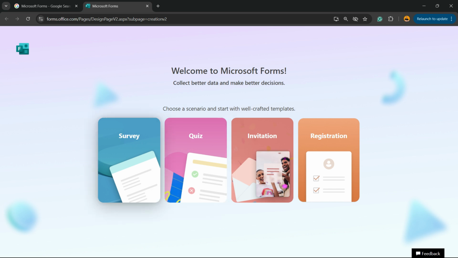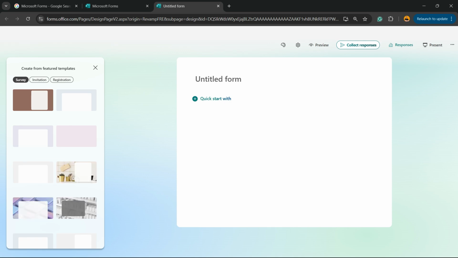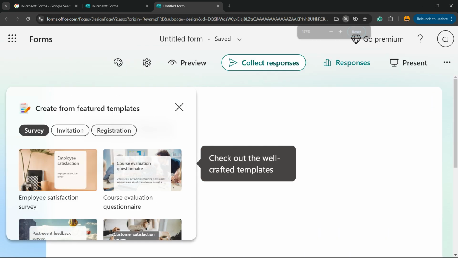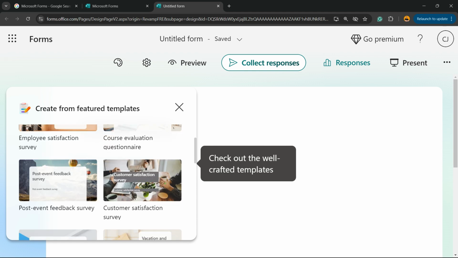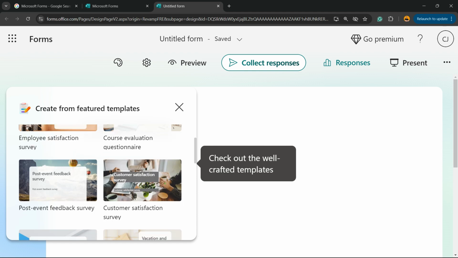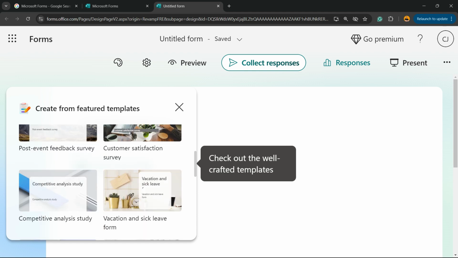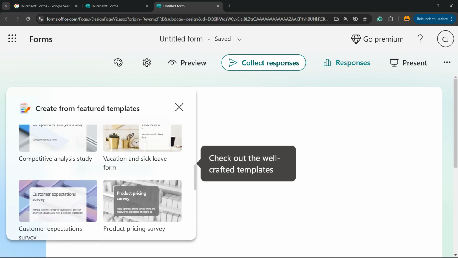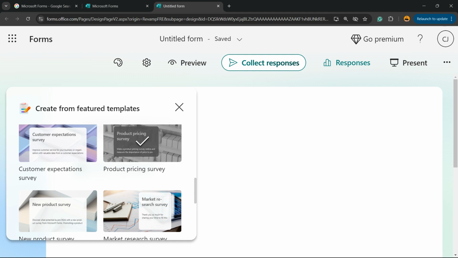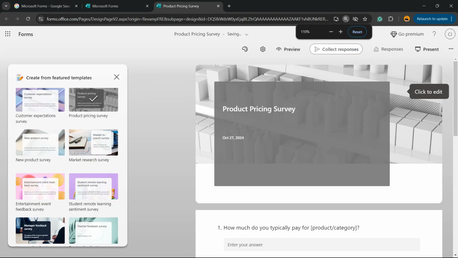I would like to have a survey, but we can use the scenario that we want. There are some templates right here. Let's explore. Create from featured templates. Survey, invitation, registration. Course evaluation questionnaire, employee satisfaction survey, post-event feedback survey, vacation and sick leave form, product pricing survey. So this is very good in my opinion. So let's choose the product pricing survey.